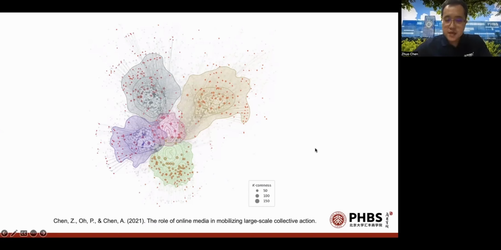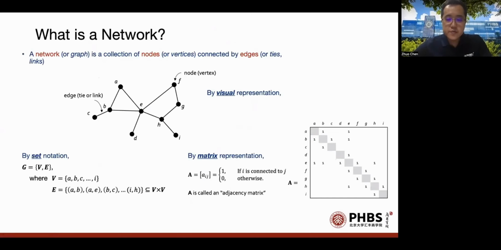So that's the examples. Now let's formally start with the seminar. I will first briefly introduce some basic elements in network analysis in case some of you might not be familiar with it. And for those of you who are already familiar with these concepts, please bear with me. Let's go through the basic elements one by one, and then I will start our hands-on practice, okay?